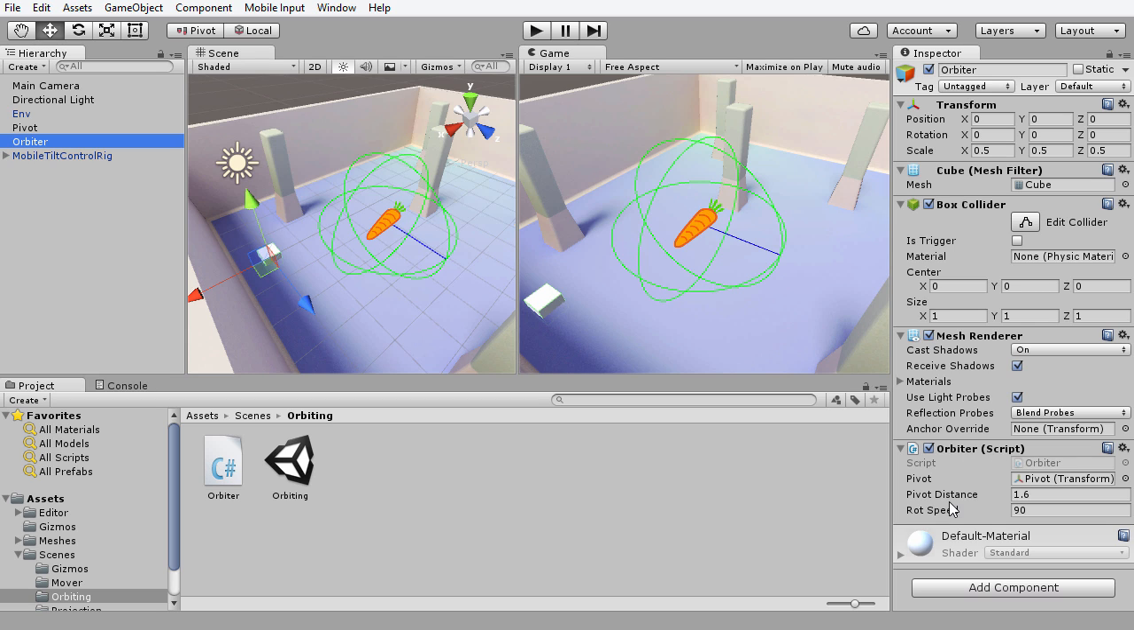This script has primarily two properties, or rather three properties. It has a pivot point. This defines the caret object in the scene. It has a pivot distance. This is the amount of space between the caret and the cube, which should be maintained constantly. And then we have the rotation speed. What we can do is use the up and down and left and right keys on our keyboard to continually orbit this cube, rotating it around this caret point.